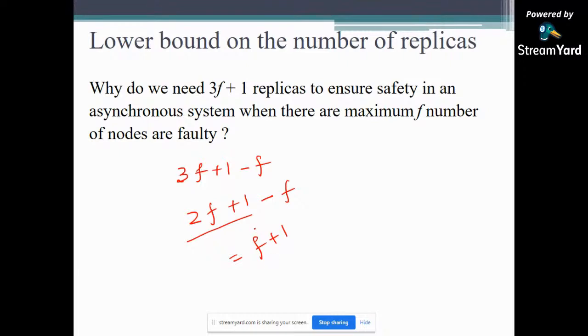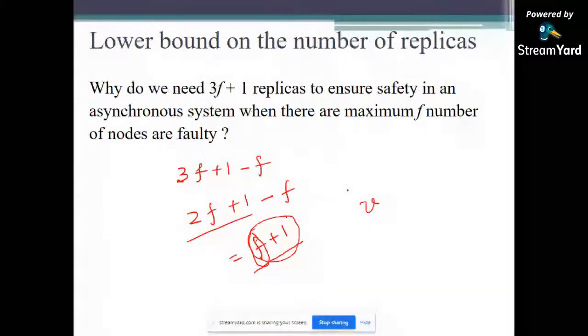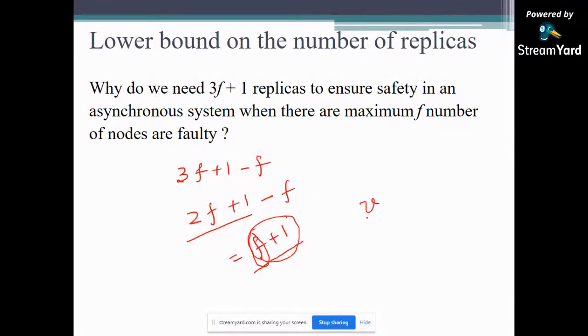Now the total number of Byzantine nodes is f, but here f plus 1 nodes are responding with the same value v, right? Since f plus 1 responders are responding with the same value v, if we assume that there are f Byzantine nodes, we can say that there is at least one node which is honest, right? There is at least one honest node, and the honest node is deciding with the value v.